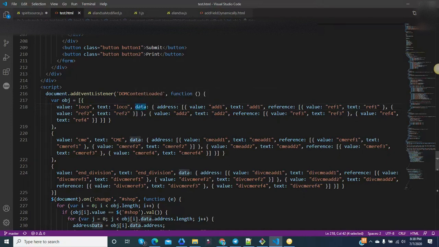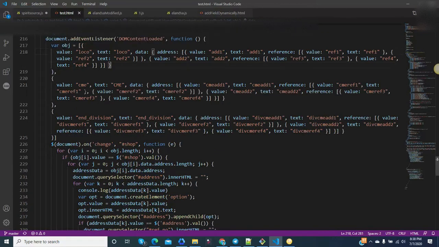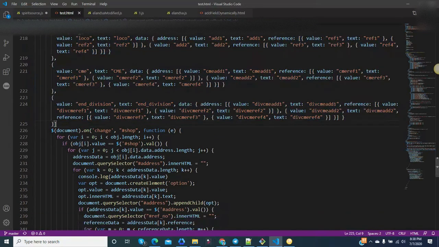Then, for the address, there is again one array with different values available, like value and text. Also for the reference, again one array will be there, and for each array one object will be there where the data is stored, like value and text. In this way you can specify it.